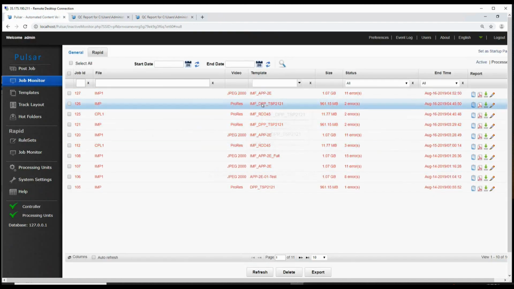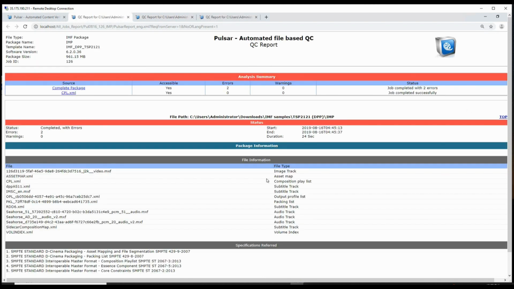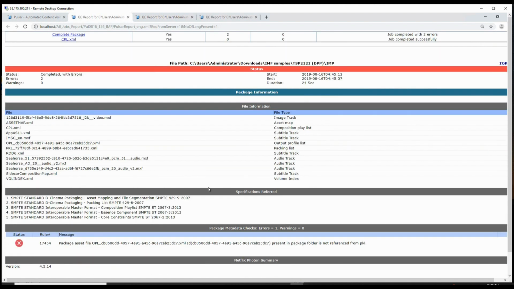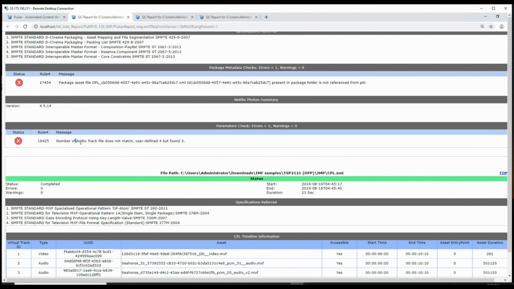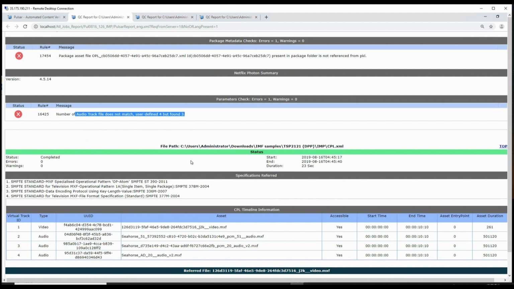And finally, the TSP 2121 package. Again, the list of components shows. In this one, it found that the number of audio assets the user defined as 4, there were only 3 there, so it shows you the error for that. And again, the CPL timeline of all the components that need to be put together logically to create the video audio package. I think that's pretty much it.